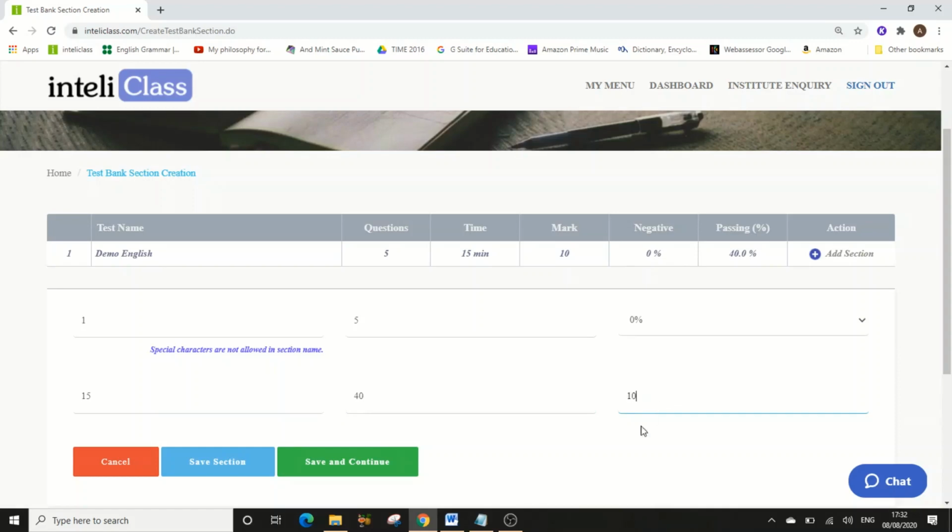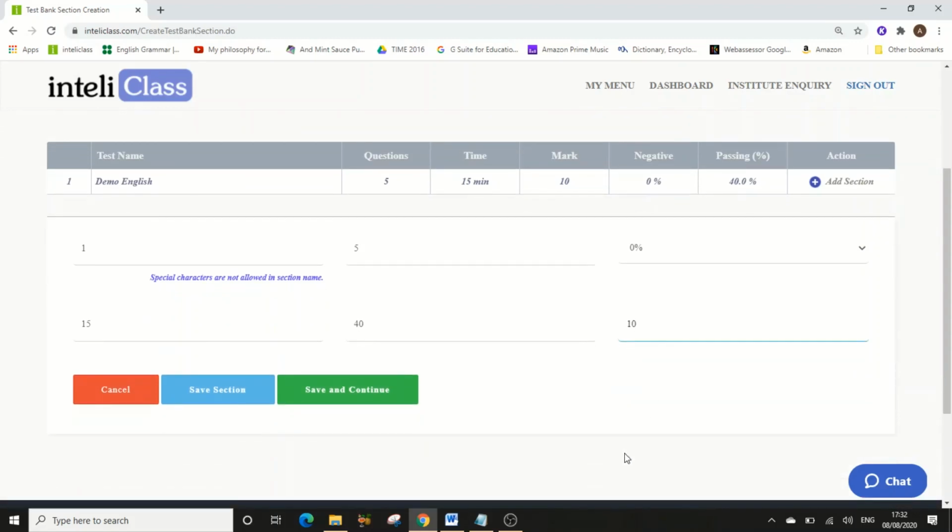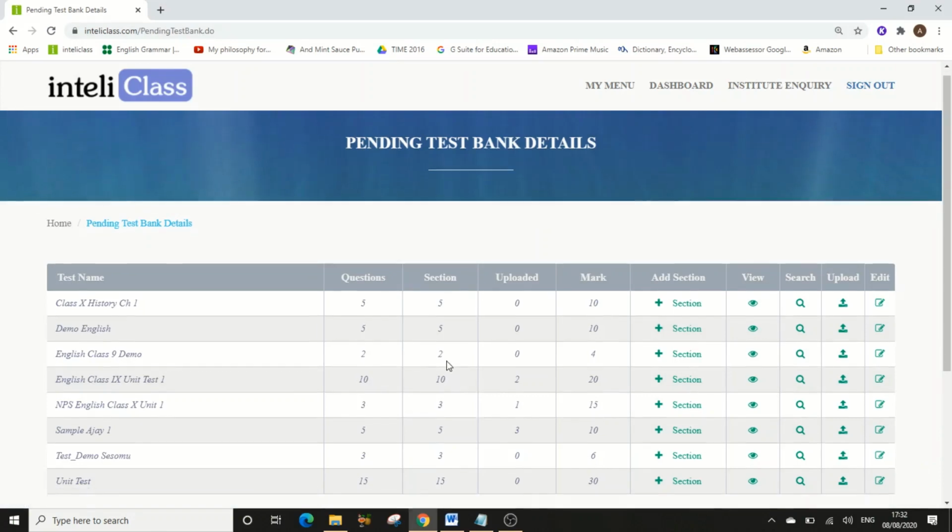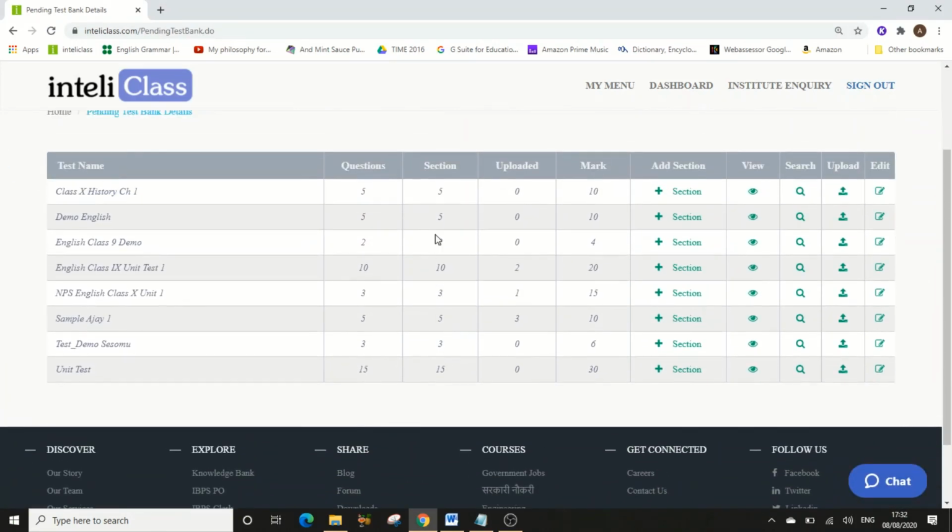Again, total marks, since this is only one section. So automatically if you add more sections, this will be split. You'll have to split all these into 2 sections or 3 sections, whichever way you want to go. Save and continue. Now you can see that I have created many tests here, right?